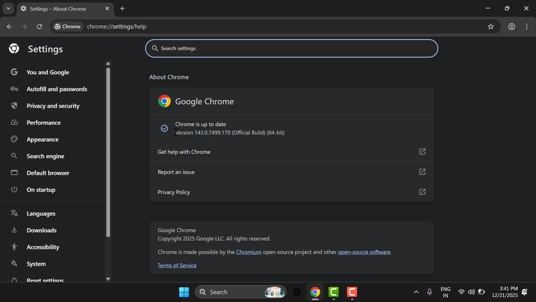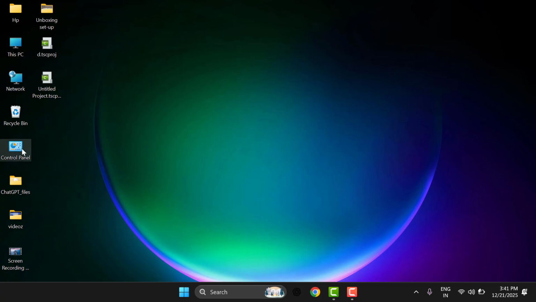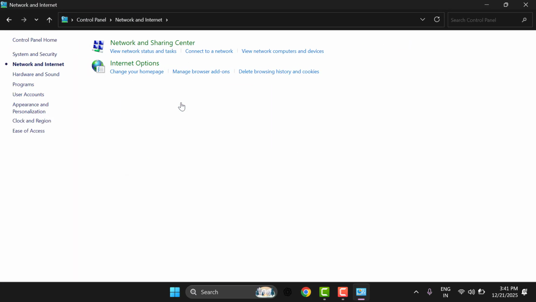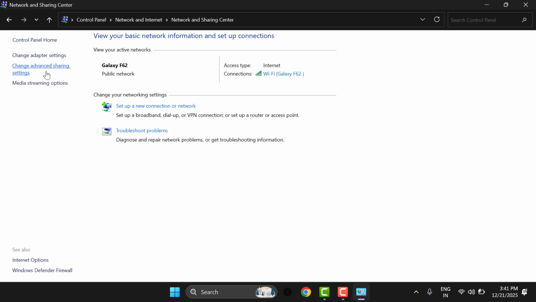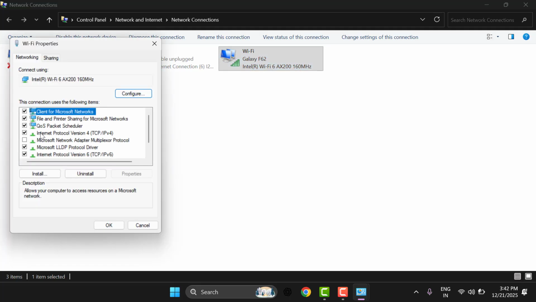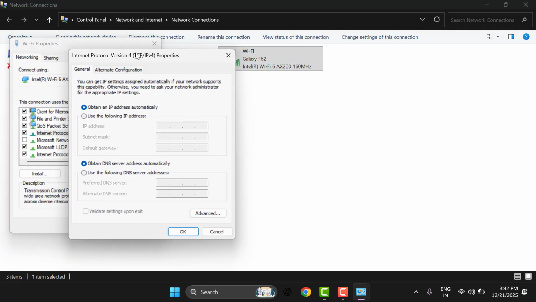If the problem is the same, you can try this method. Now you need to open your control panel on your PC, go to network and internet, open network and sharing center and click on change adapter settings. Right click on your network and open the properties. Open the internet protocol IPv4, double click and open it.